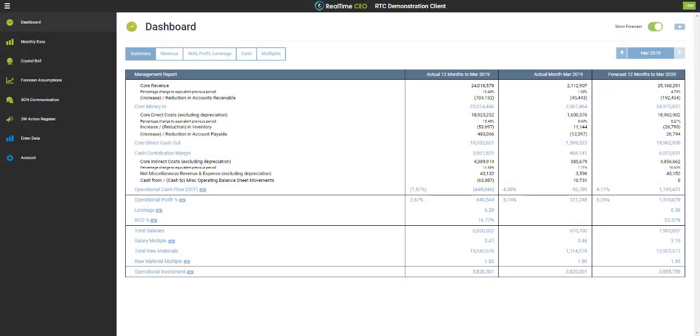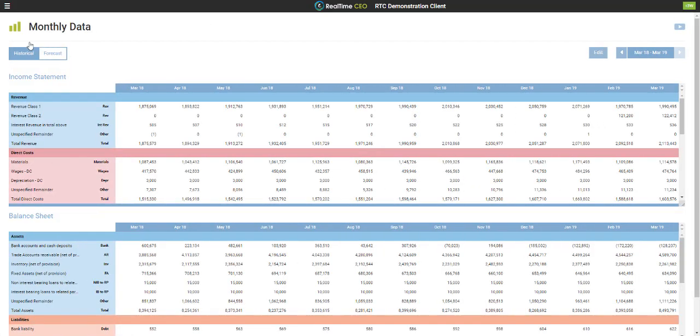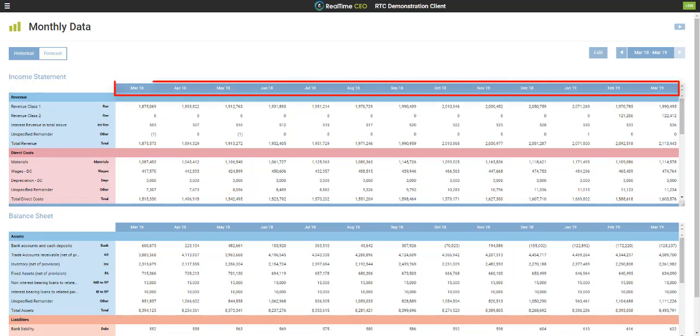In this tutorial, we're going to take a look at the monthly data view, which is found over here on the left-hand side in the menu. The monthly data view presents information in a more traditional income statement and balance sheet manner, month by month, giving you the opportunity to see the data in detail.